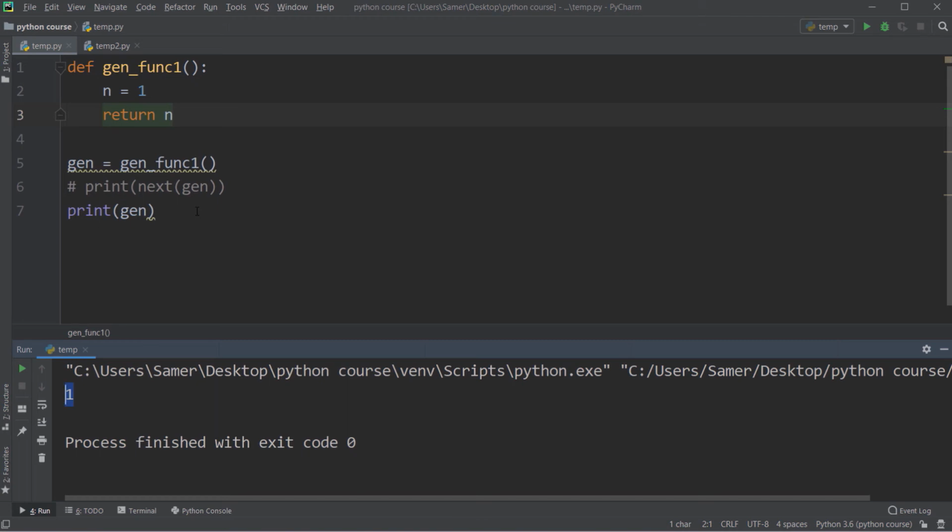When we call a generator function, we get a generator object and the function will not be executed yet. The result will be taken using the next function. Now let me show you another example.